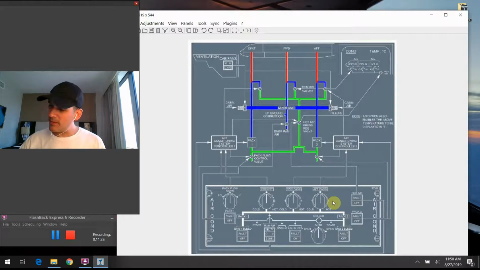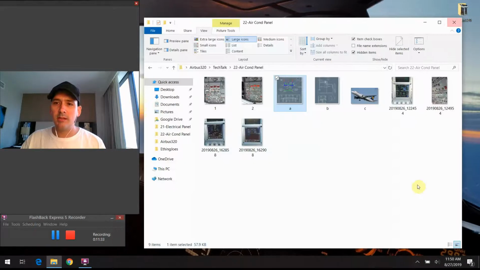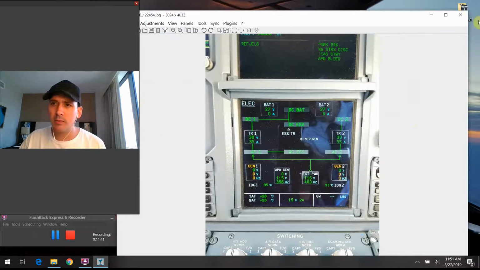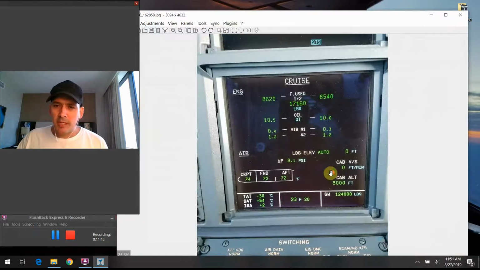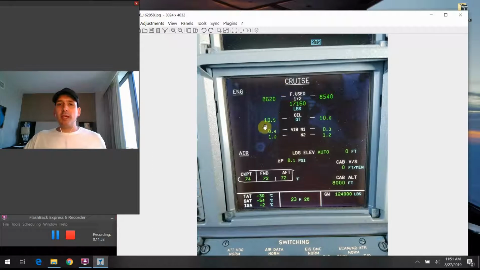So let's talk next about some of the indications that we see up in the flight deck. These are the status displays, and oops, not that one. I'll talk about that later. So I just want to show you guys what it looks like. Normally when we're cruising around, on the general cruise page, which is the one that stays up for the entirety of the cruise portion of the flight, we have this little depiction down here of what each zone is doing. So cockpit, forward and aft, what the temperatures are in each section there.